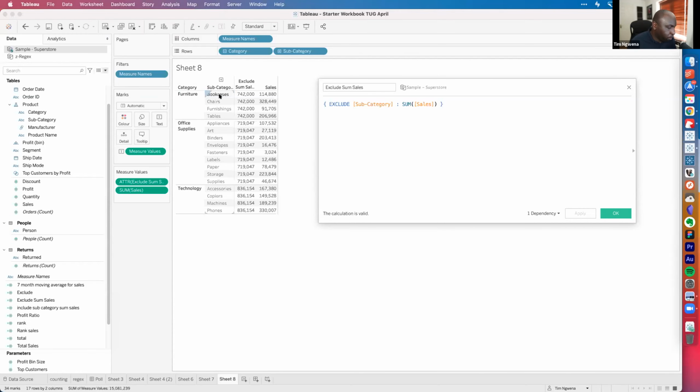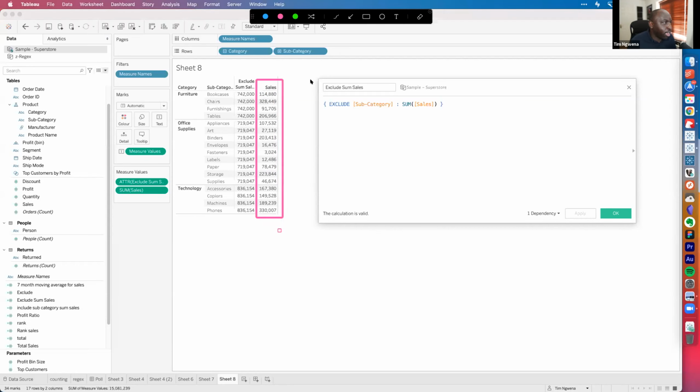So again, order of operations will come in a bit. But what you have to imagine is first, Tableau goes and calculates these values, okay? And then having calculated those values, it goes and looks at the next thing in the order of operations, and that says, hey, I'd like you to calculate this aggregation without subcategory involved.